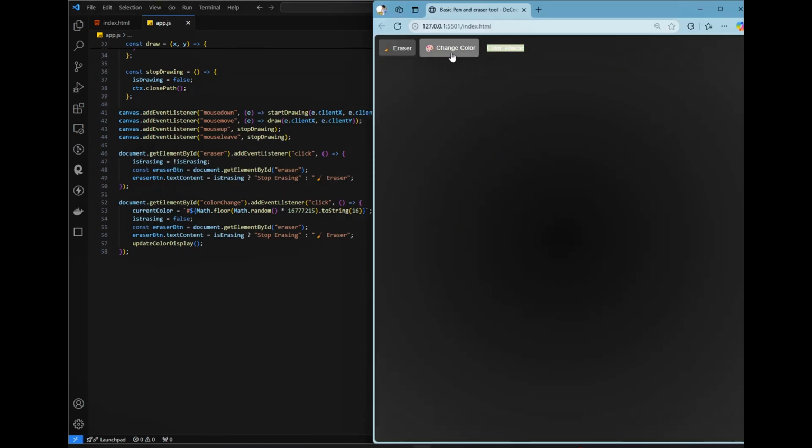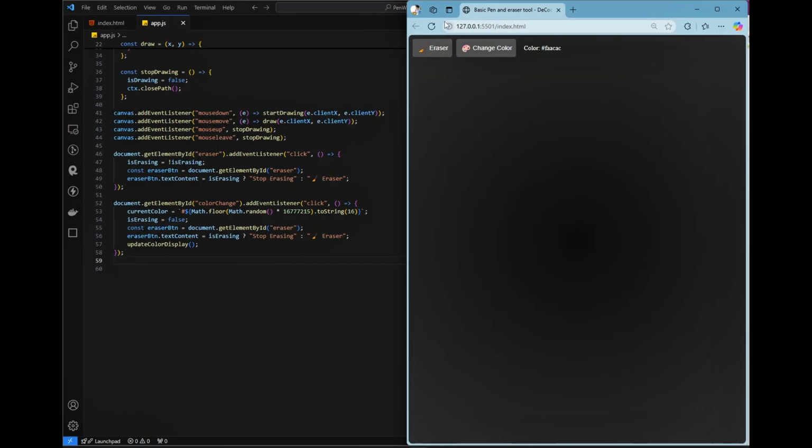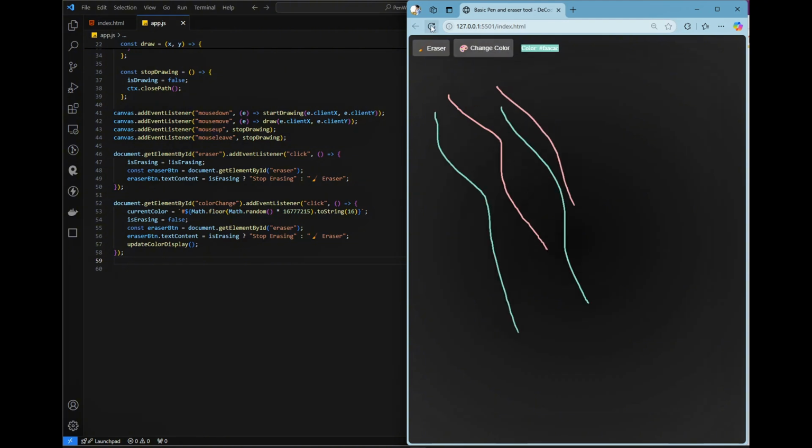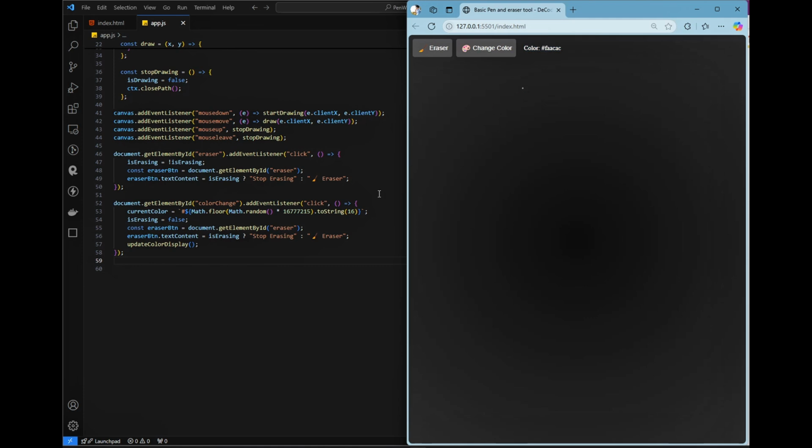So see, this will update the color here as we click on this button. Okay, one bug I have noticed here. Let me show you, if I change the color, and if I refresh the page, the color is gone. So it is not coming as default.